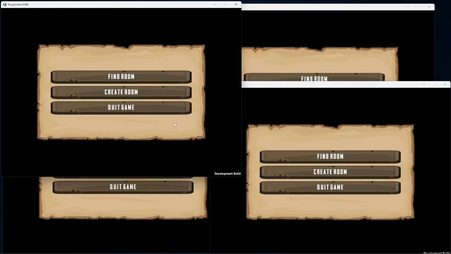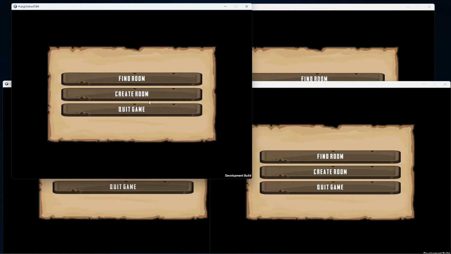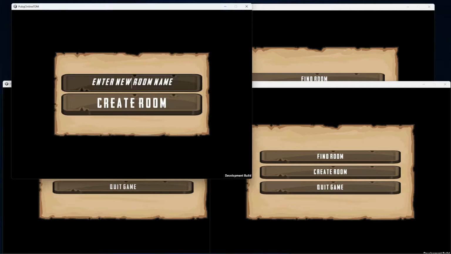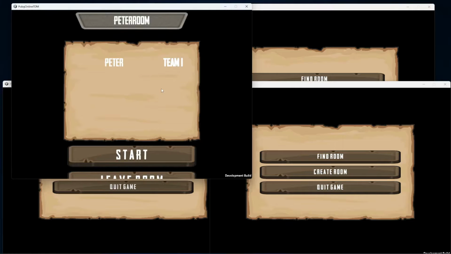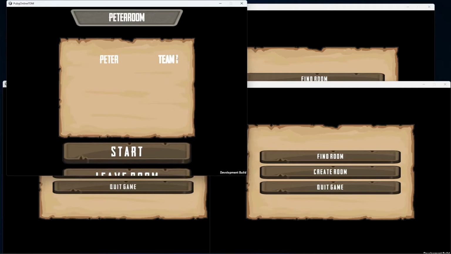So now, using the first player, which is Peter, if Peter creates a room, let's name this Peter room. You can name the room whatever you want. Now if I click on create room, it will show the loading screen because the room is being created. And once the room is created, as you can see, it is showing my player name Peter, and then it automatically assigns a team to my player, which is team 1.